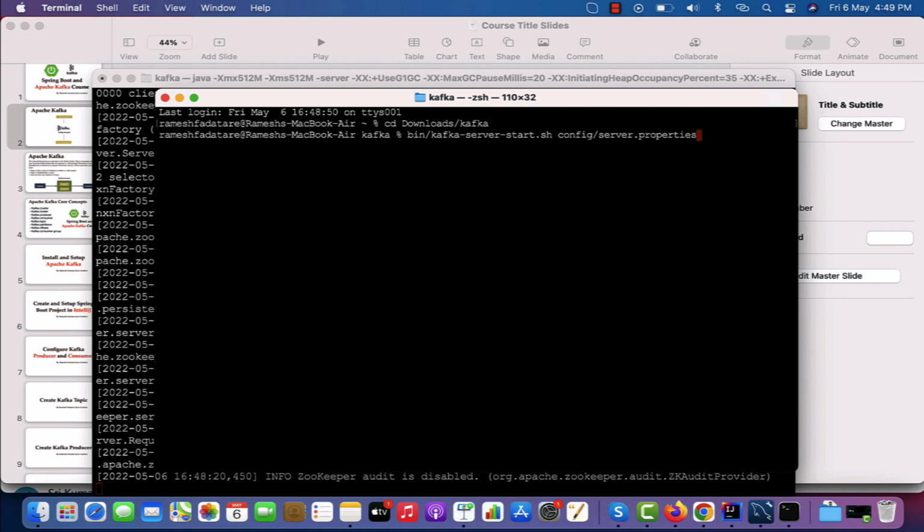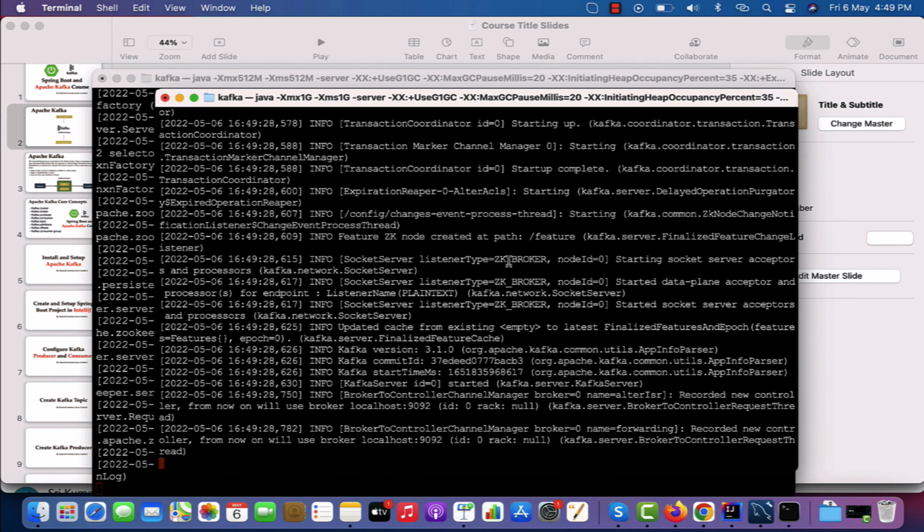In order to run the Kafka broker, we need to run this command: bin/kafka-server-start.sh, and then we need to pass this server.properties file. Alright, hit enter. Now our Kafka broker is up and running on port 9092. In order to confirm whether the Kafka broker is running or not, you can just see this log: Recorded new controller, from now on will use broker localhost 9092. Once you get this log, then you can be sure that your Kafka broker is up and running on port 9092.